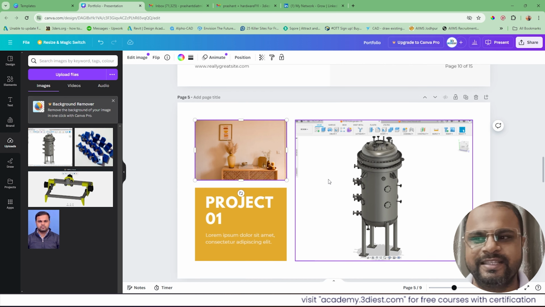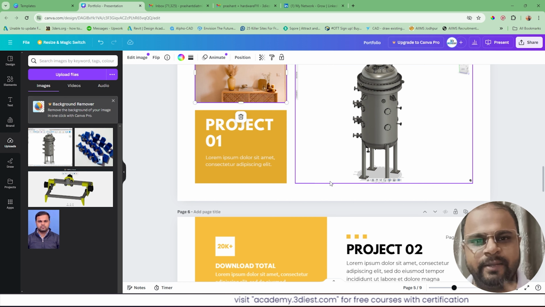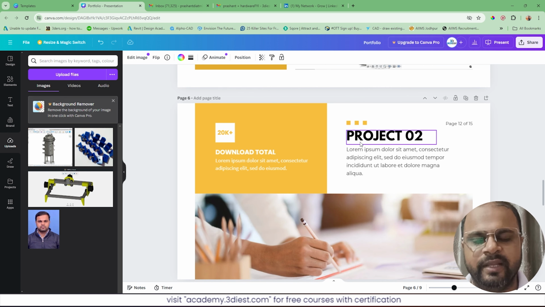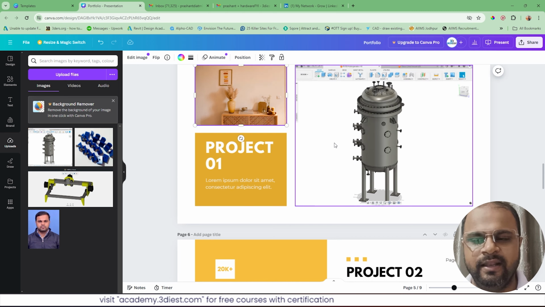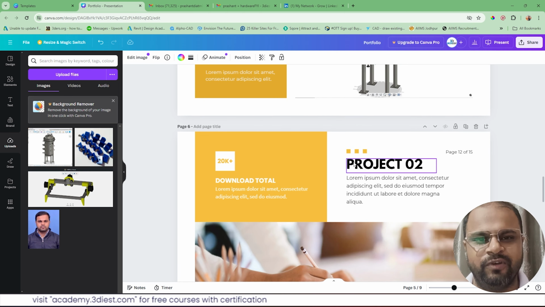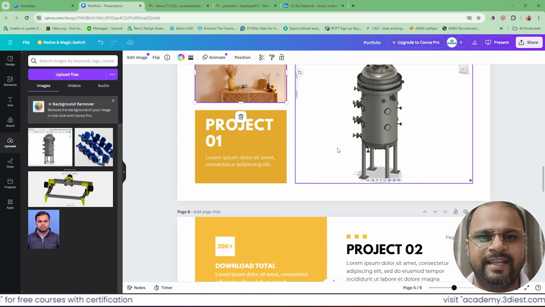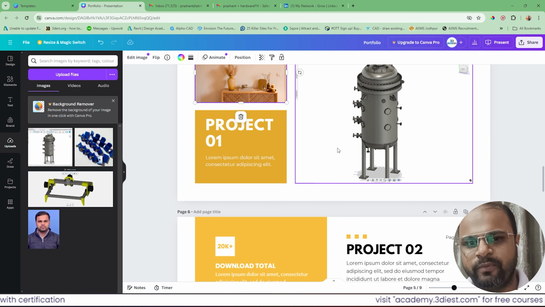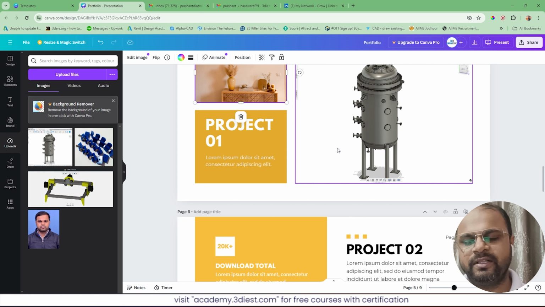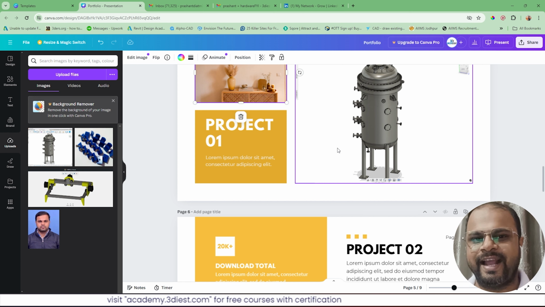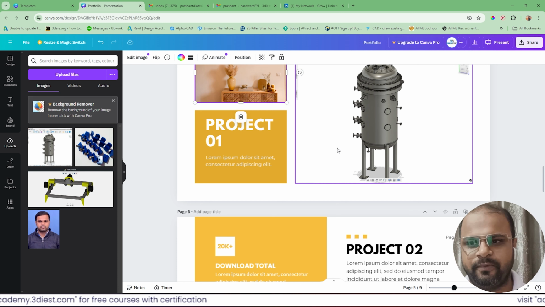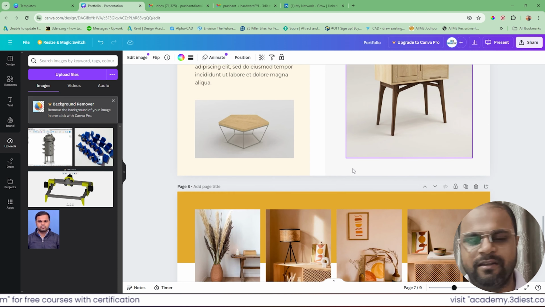So don't just create a single portfolio, create multiple portfolios of different domains, like one for sheet metal, include all your sheet metal projects in one portfolio, one for plastic design, include all your plastic design projects in that portfolio. That way you will have multiple portfolios, and whenever someone asks you for your work samples, just send the exact thing that they are asking for. If they are asking for sheet metal, send them the sheet metal portfolio. So this way you can design your portfolio.